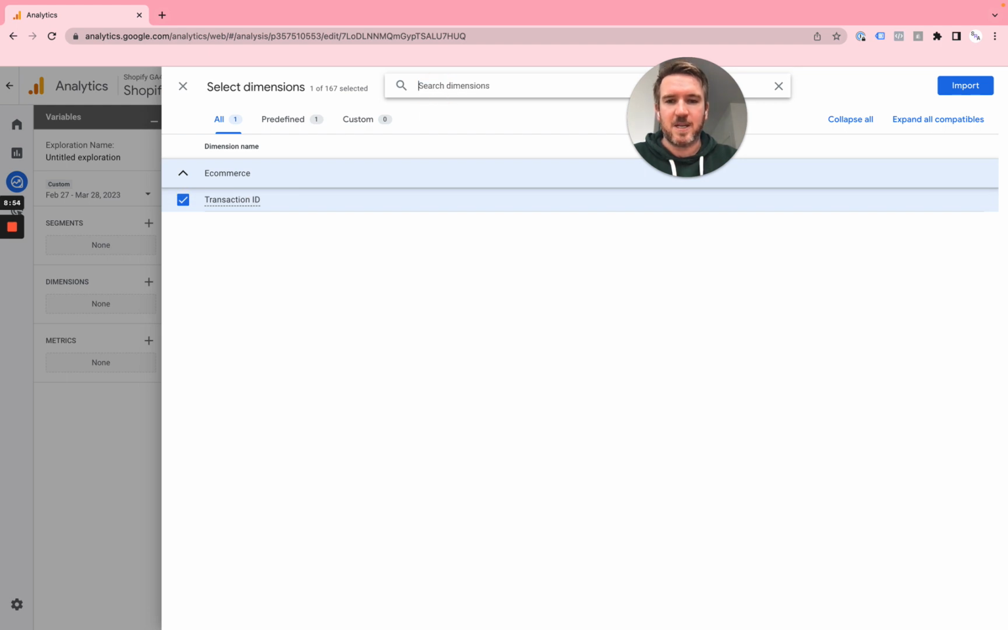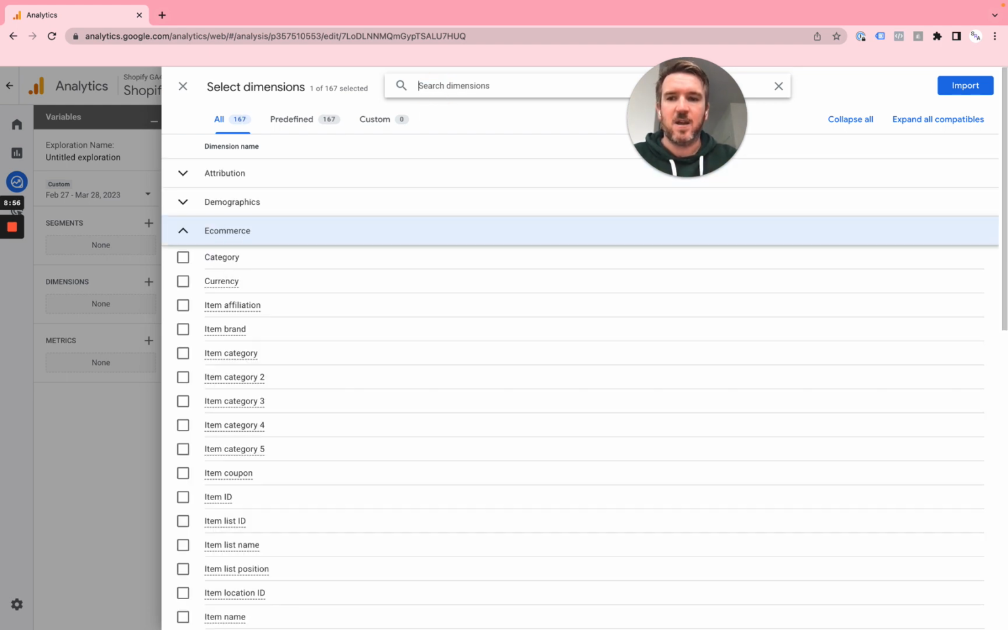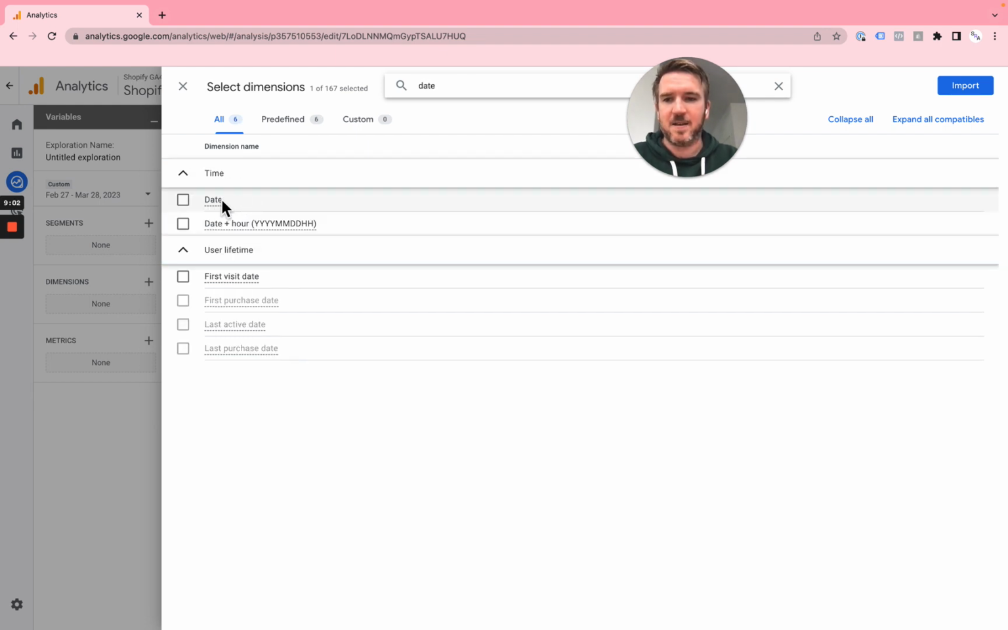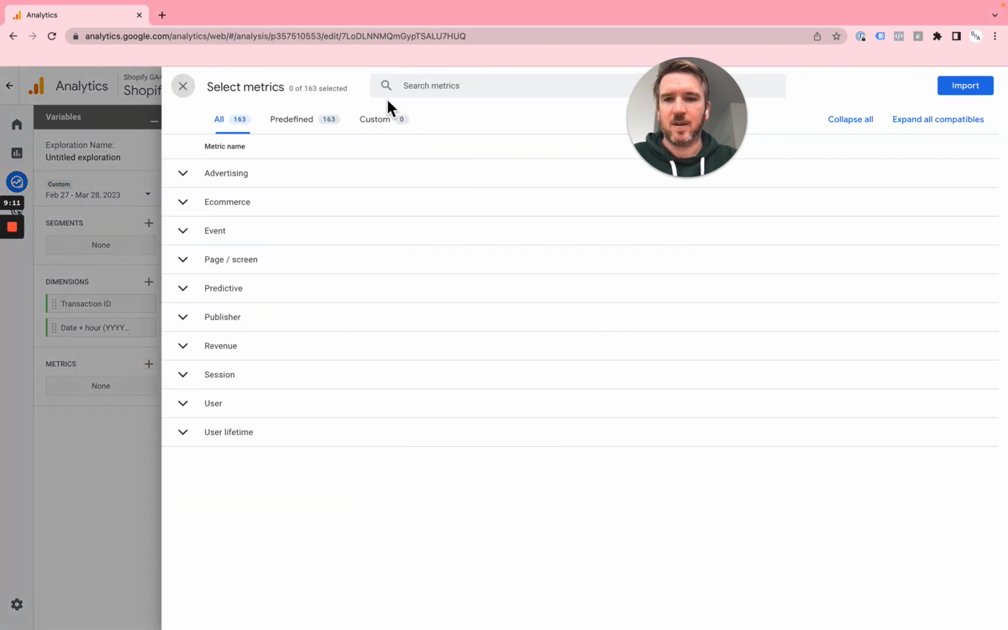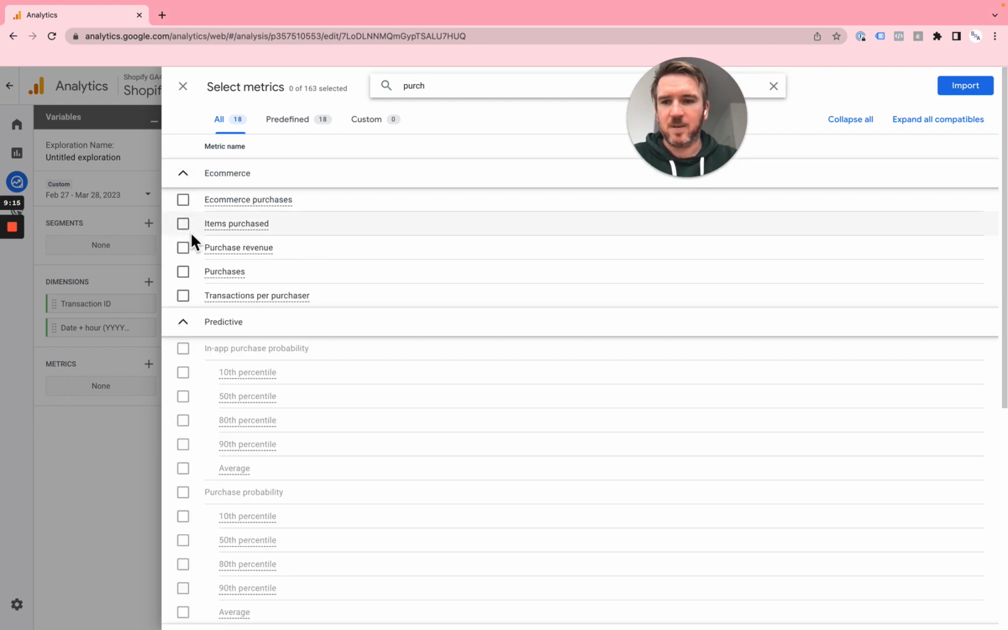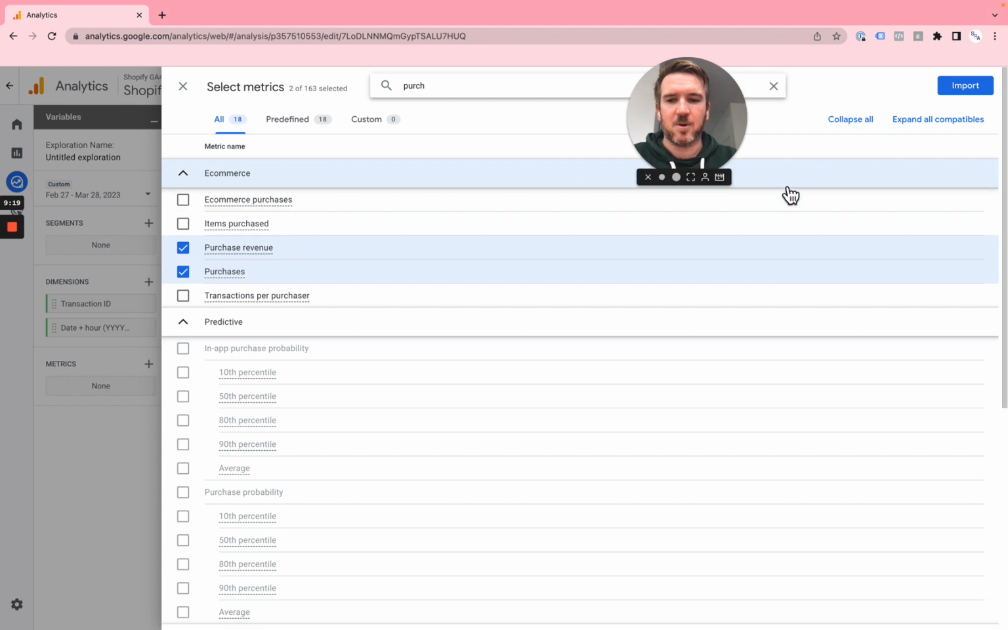So I need to import these dimensions into the palette over there on the left. I import the transaction ID and I import the date. The date in this case, I want the hour as well. Cool. And then I need to import my metrics into the palette here. So I click metrics, and the ones that I need are purchases. So I'm going to select purchases and purchase revenue. There's no difference between the e-commerce purchases and purchases. Don't worry about that. I also need refunds.